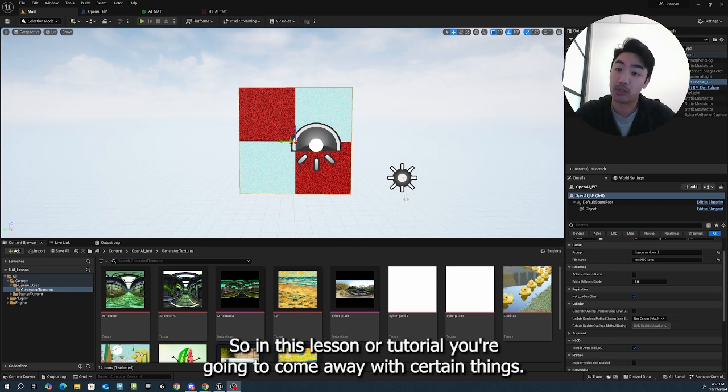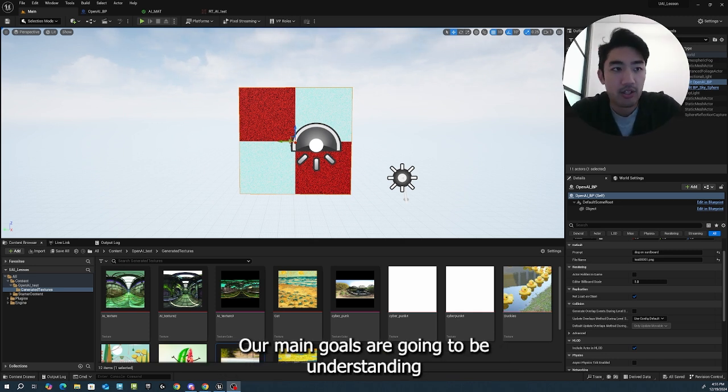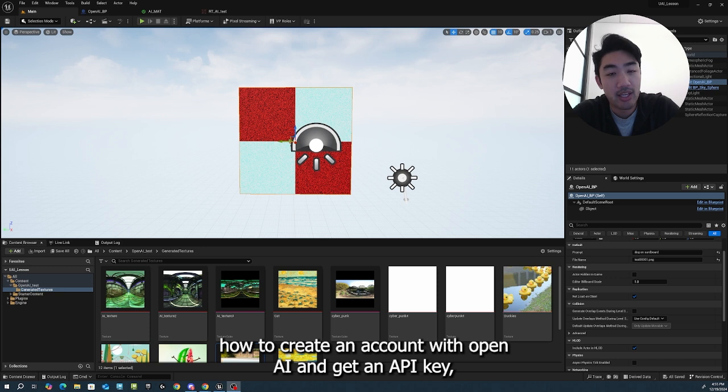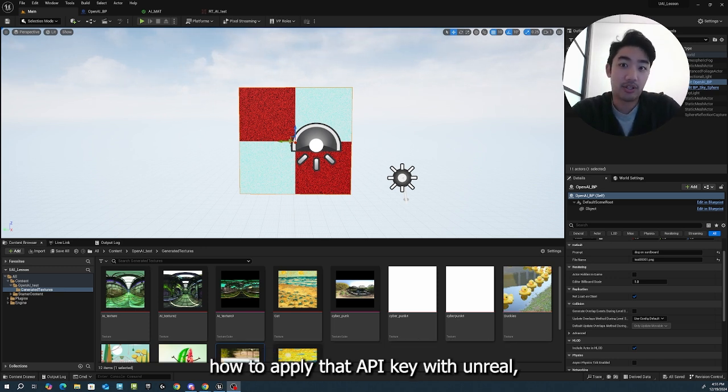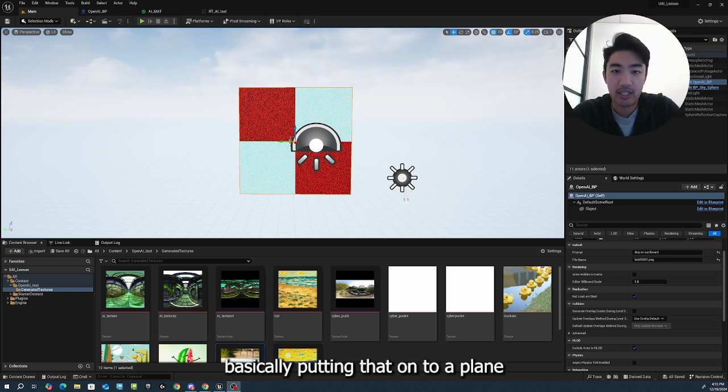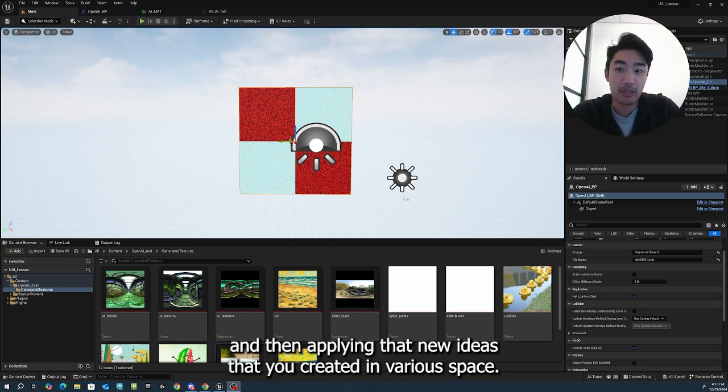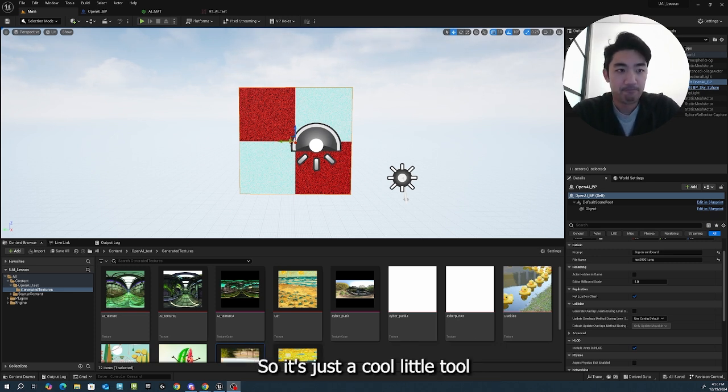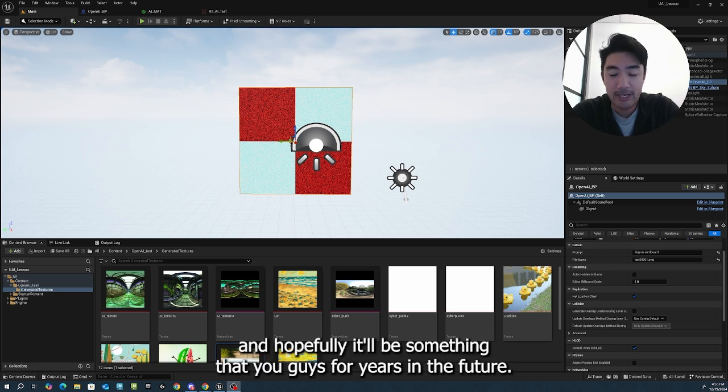So in this lesson or tutorial, you're going to come away with certain things. Main goals are going to be understanding how to create an account with OpenAI, how to get an API key, how to apply that API key with Unreal, and then creating a texture or image, basically putting that onto a plane or any kind of surface in Unreal, and then applying that new image that you created in 3D space. So it's just a cool little tool, and hopefully it'll be something that you guys can use in the future.